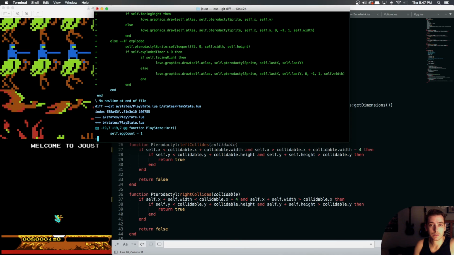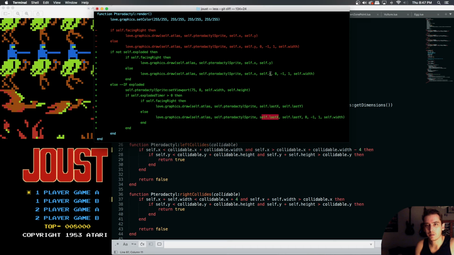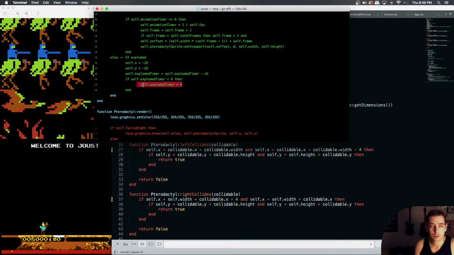rendering our sprite there. Then we render our death sprite at our last X and Y, not at the X and Y of our object because we move it to the graveyard. And then we decrement our exploded timer for exploded. Here's where we move it to the graveyard. And then we set our exploded timer to 0.